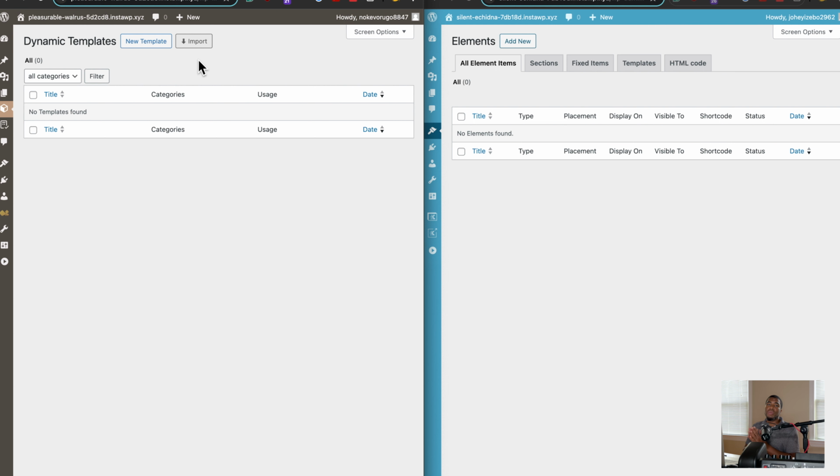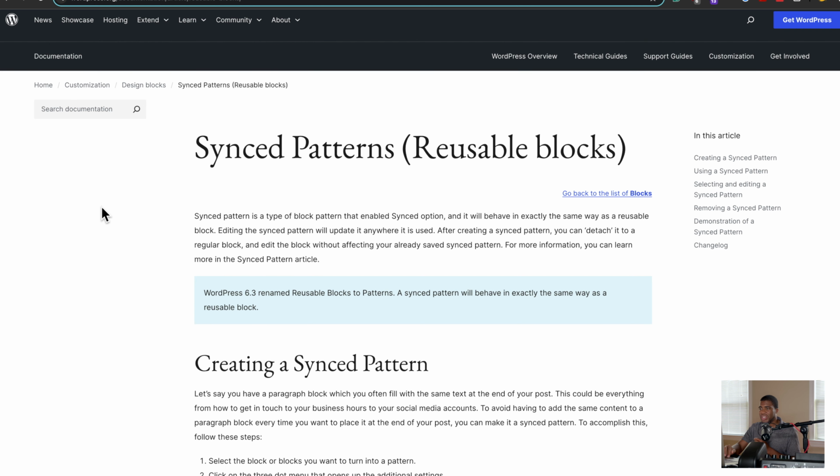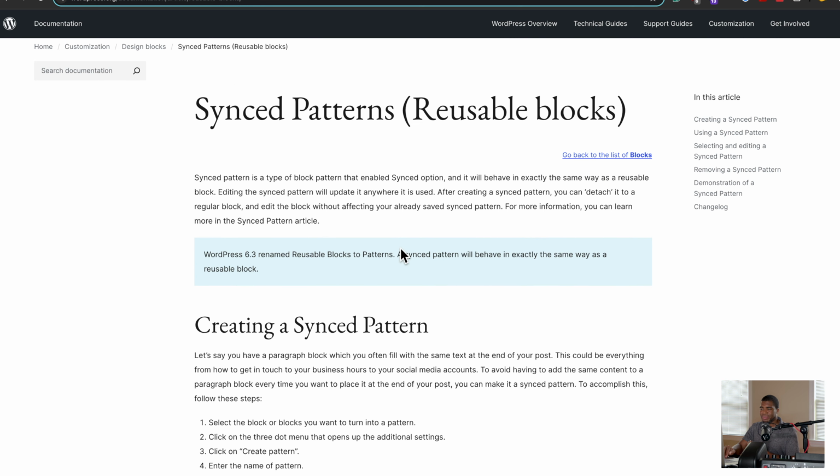When it comes to WordPress core, the way to think about this, in the same category, right, or hemisphere, is a term that was formerly known as reusable blocks, now being called synced patterns. What do I mean by that? Right here, I'm on the WordPress.org documentation, and we can see it says synced patterns, reusable blocks. A synced pattern is a type of block pattern that enables sync options.